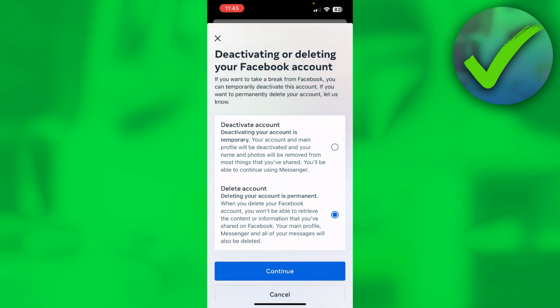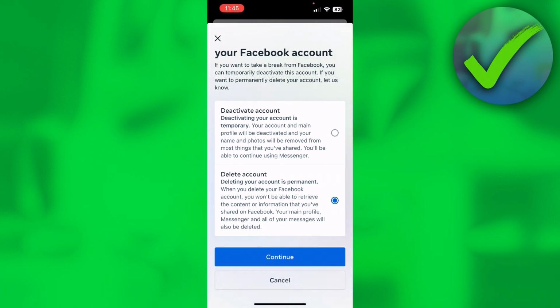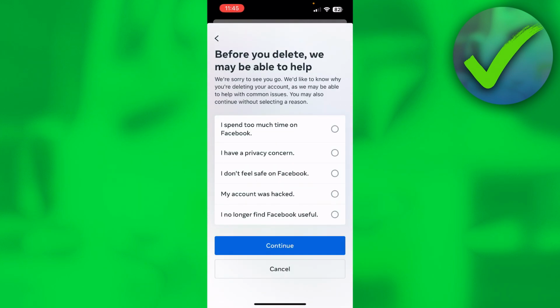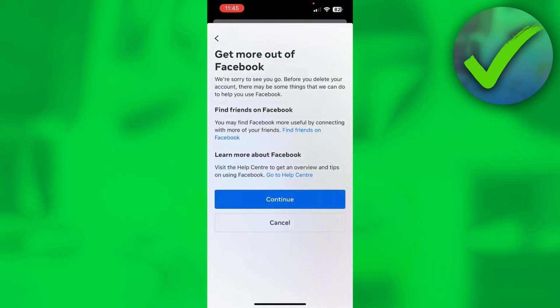That is very important. Now, once you're happy with that, you want to delete your Facebook account, simply click on continue. Now here you want to click on continue, and then you want to choose an option. So let's say the bottom one, click on continue. Then here you also have to click and continue, and that is when you will delete your Facebook account.